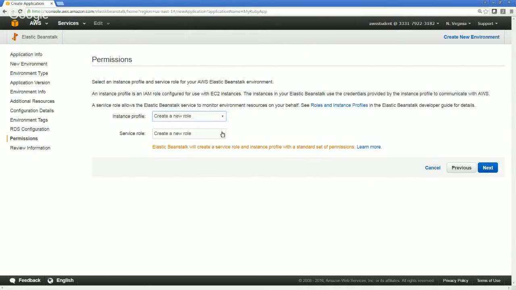Instance profile and service role. What it says is, an instance profile is an IAM role configured for use with EC2 instances. The instances in your Elastic Beanstalk environment use the credentials provided by the instance profile to communicate with AWS resources. So if you guys recall the roles and profiles, that's what we are creating here. We are just creating new ones because we don't have any of these things created already. And once we do that, Elastic Beanstalk will take care of creating all the needed things for us. So just simply go ahead and click next.